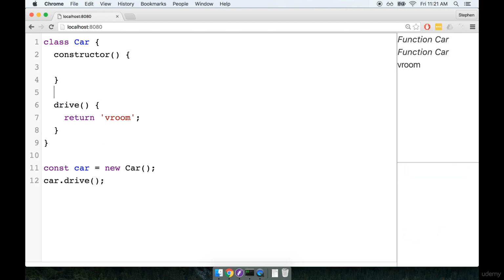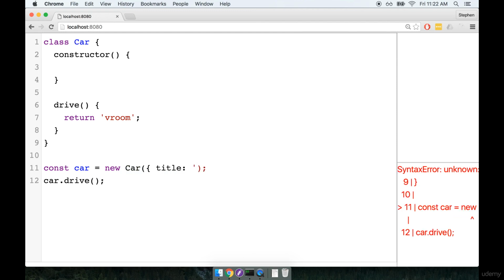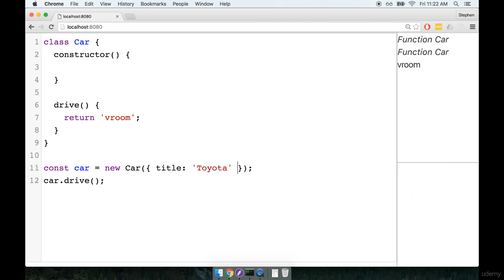To handle some initialization or setup inside of a class, we define a very special method which is called constructor. So this constructor method right here, if you're familiar with any other language or you've learned other languages over time, you could think of it as init or initialize or create, just something that will be invoked or run whenever we use the new keyword on the class. So we want to pass in some options object to the car right here, and we want to provide in the title. So we'll make it Toyota by default.